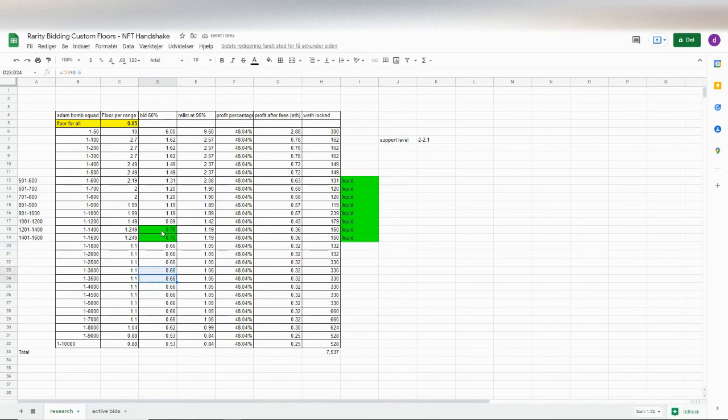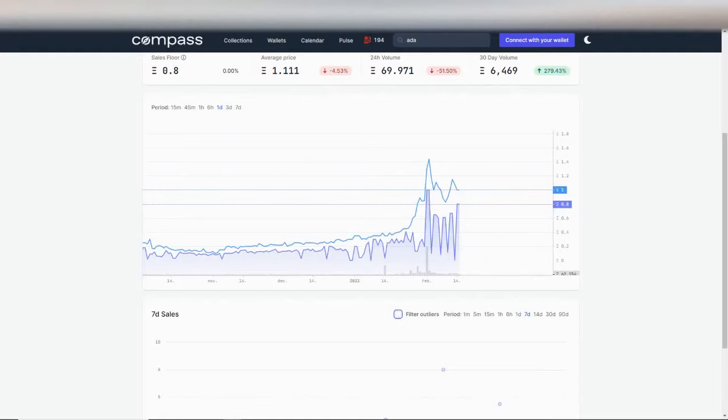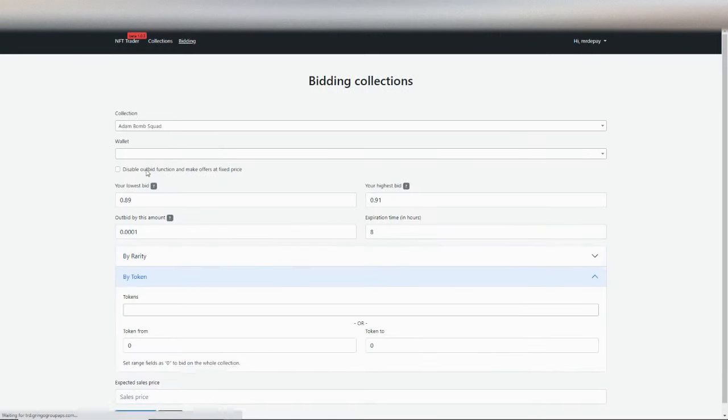I actually know that the botters on this account bidding for the entire floor price, they are bidding like 0.66. So even these 2 bids are going to be pretty good as well. So it's going to be 1,201 to 1,600, and it's going to be 0.75 to 0.77.